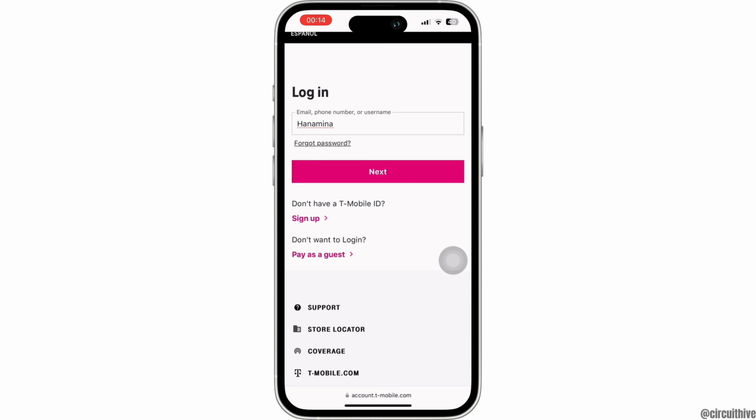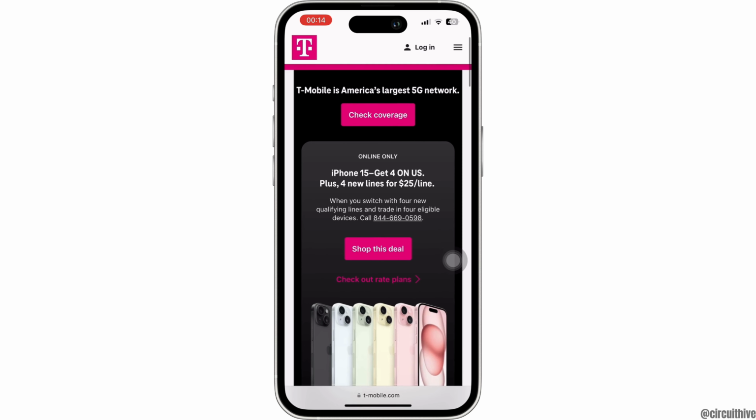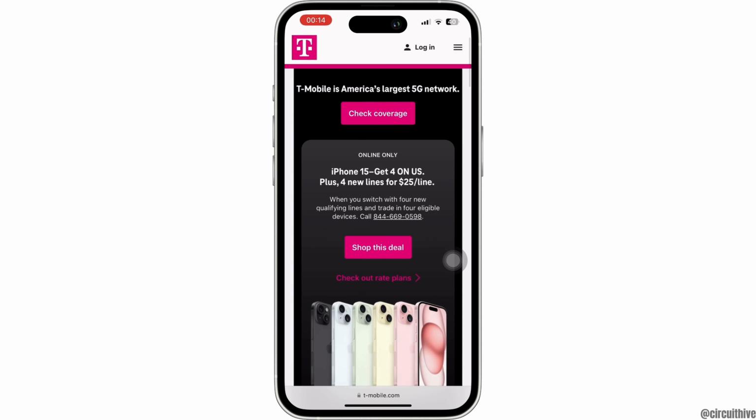Now navigate to the prepaid refill section of your account. This might be labeled as refill account or something similar. Look for the option related to adding funds or refilling your prepaid balance. Then choose the amount that you want to refill your prepaid account with. T-Mobile typically offers various refill denominations to choose from, such as $10, $20 and so on.